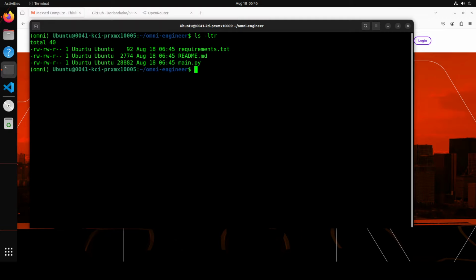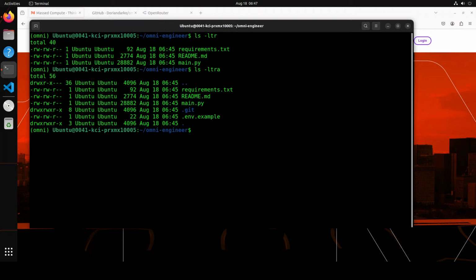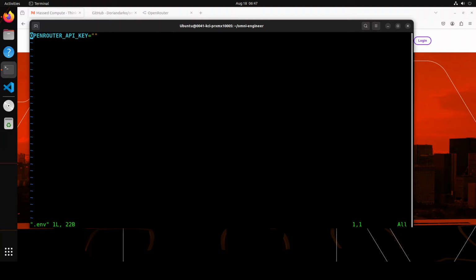If we do ls -ltr in the root of the repo, you will see that there is no environment file here. But if you do ls -ltra, then you will see that there is an example env file. Let's rename it to .env like this. And then let's open it in an editor of your choice. And here you would need to specify your OpenRouter's API key, which you can grab from their website, which is openrouter.ai.